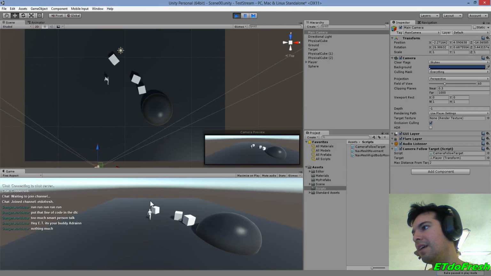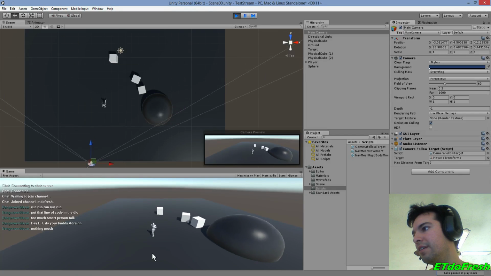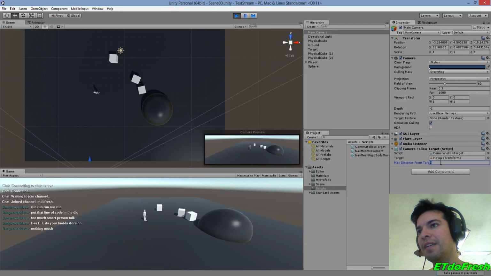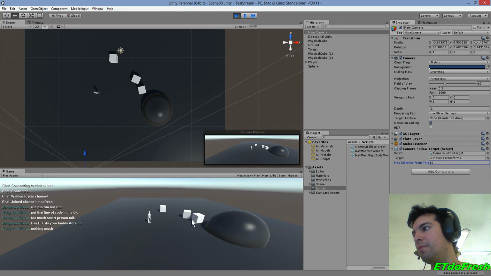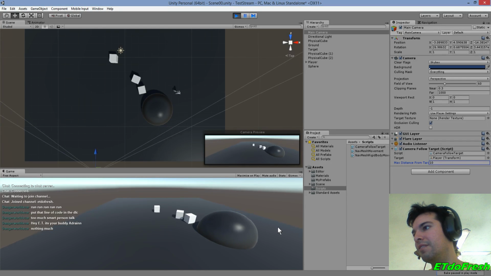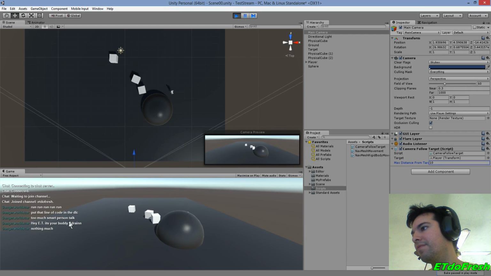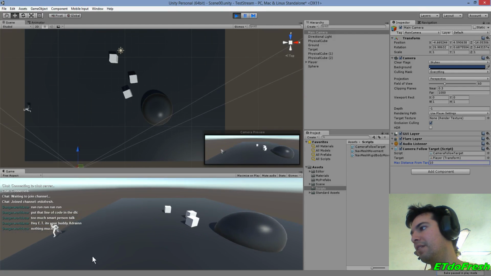Like he can kind of get away or get a little closer. And if you make this kind of big, like 10, the camera will almost never move except if you're all the way on the edge of the screen. So the camera doesn't move, doesn't move, doesn't move, and then it starts moving right when you're getting close to the edge of the screen.